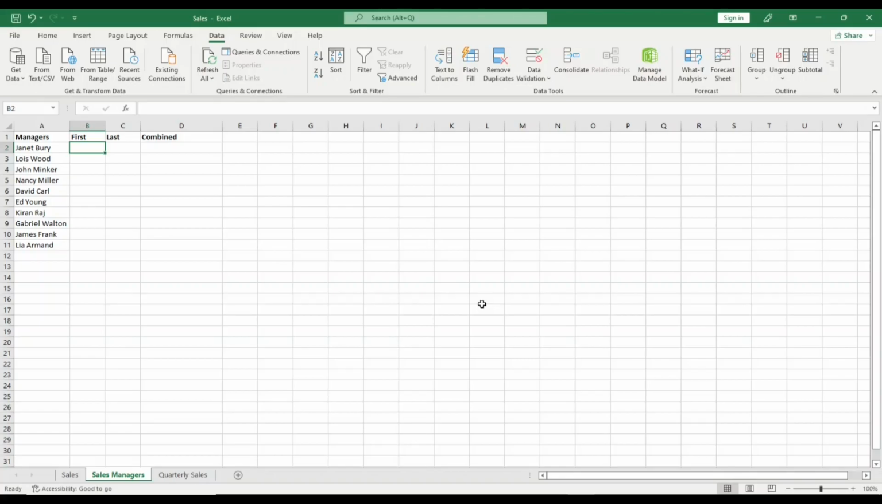In this first example, we will extract first and last names of managers in two different columns. Enter the first name of the first manager. Then, enter the first name of the second manager in the second cell. When you type this name, Excel will sense the pattern and will show you a preview of the remaining data. Click the down arrow key to fill the first name column.